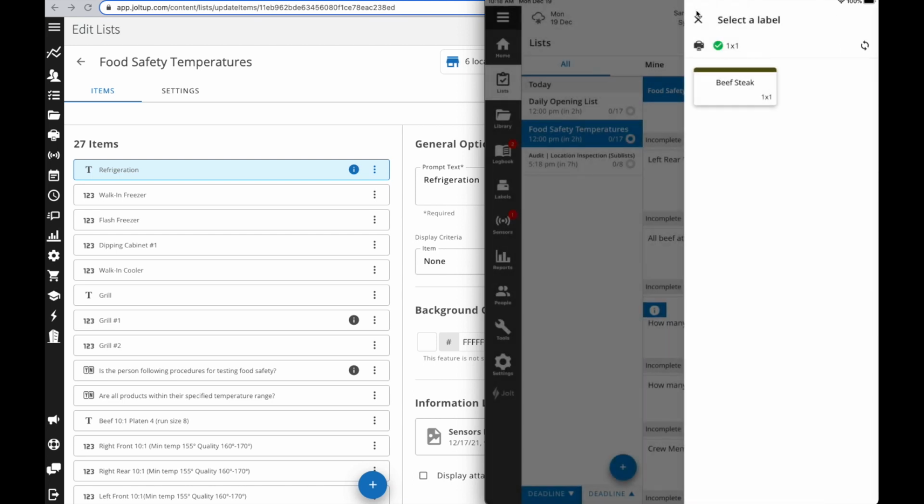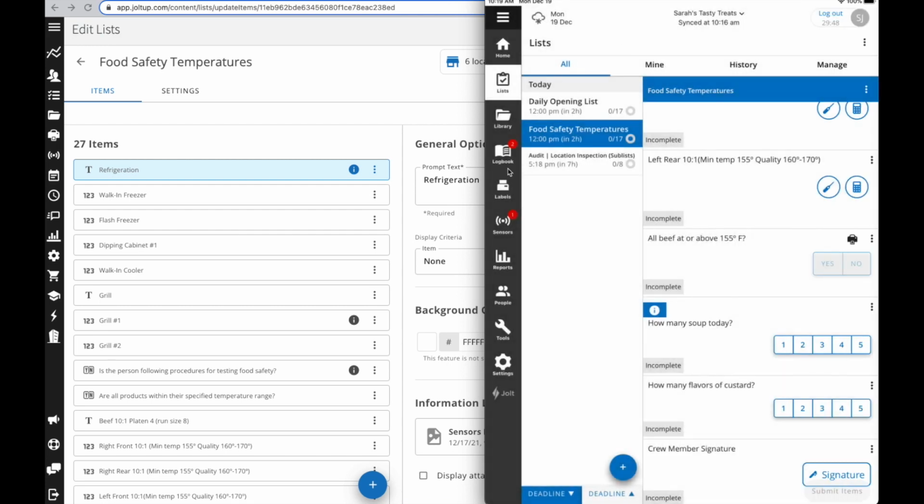So anytime you're doing a line check, or if you're just doing your opening procedures and you notice that you need to make a product or you don't have a label, you can very easily print that label right here within the list without navigating out to go into the label section, back into your list, and pick up where you left off.